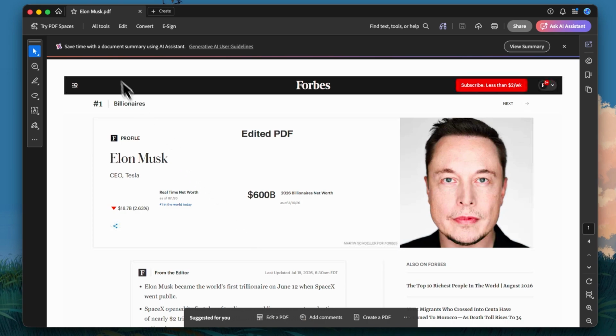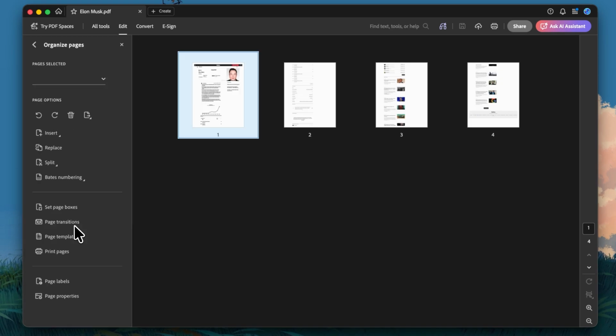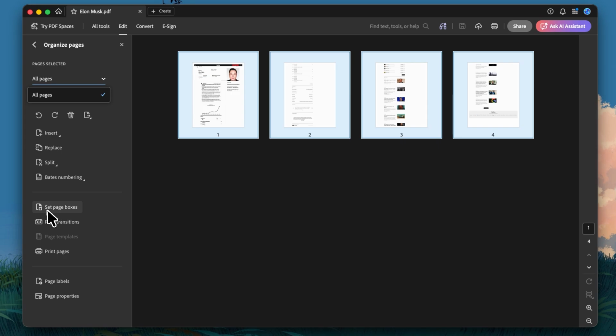Now, click on All Tools at the top. A panel will appear on the left-hand side. From there, select Organize Pages, and you'll see all the pages in your PDF. Next, select all the pages in the page selector, and then click Set Page Boxes.